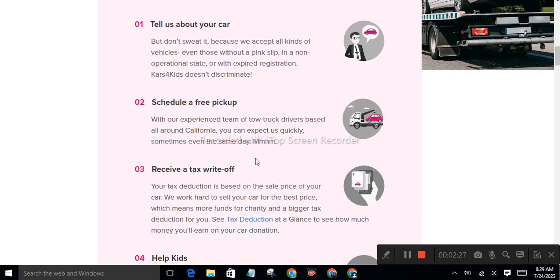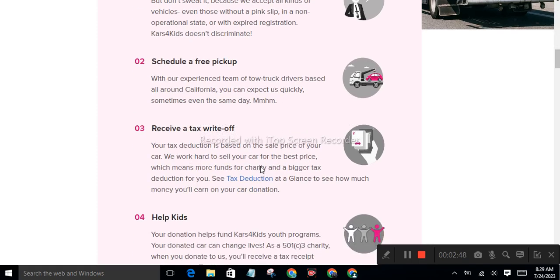Receive a tax write-off. Your tax deduction is based on the sale price of your car. We work hard to sell your car for the best price, which means more funds for charity and a bigger tax deduction for you. See your tax deduction at a glance to see how much money you will earn on your car donation.